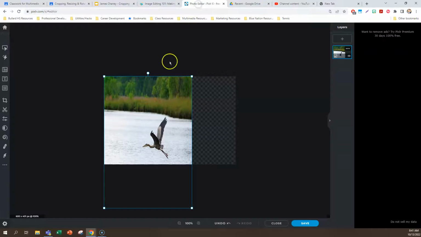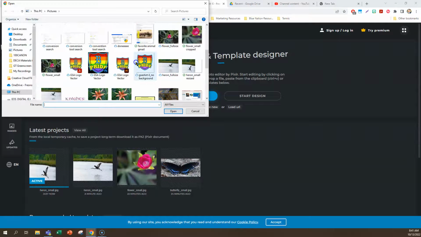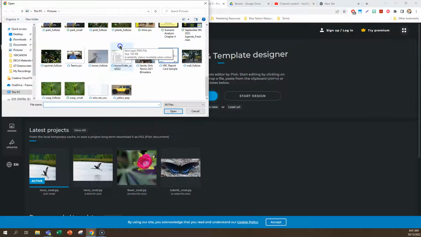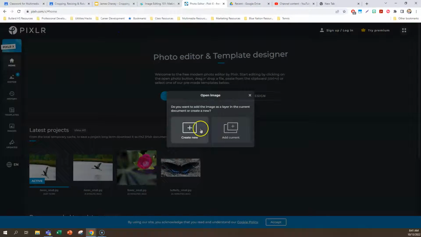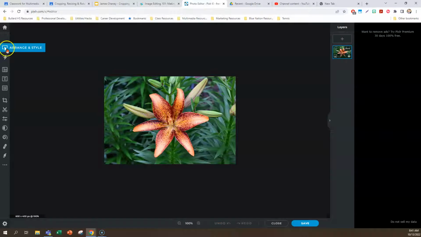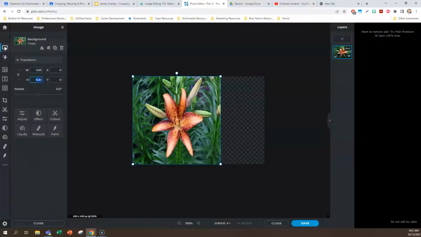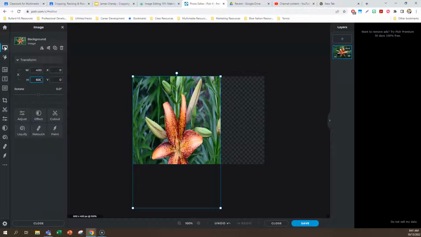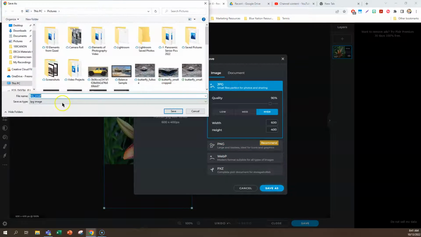So I'll go back to Pixlr X, I'm going home, I'm going to open the image, I'm going to find the lily. And there's lily small. And I'll create new. And here's the button, arrange style, we need to unlock and transform. So we're going to swap these again. So 400 by 600 instead shows us contrast, and we can save and JPEG, save as, and call this lily small resized.